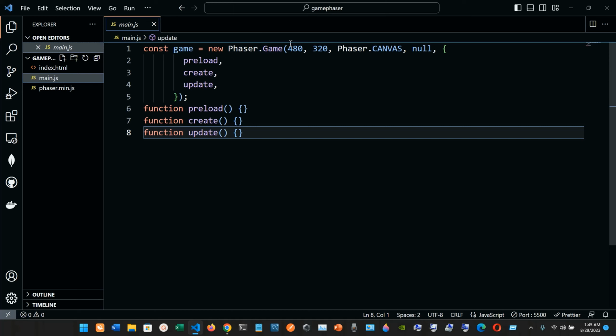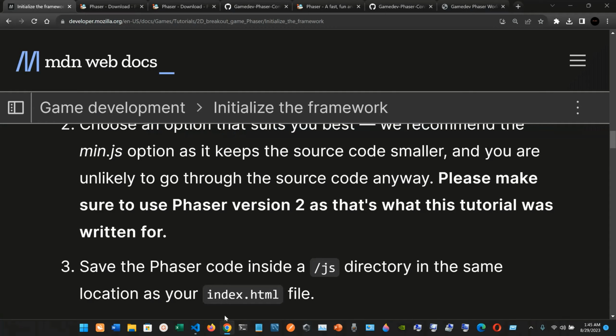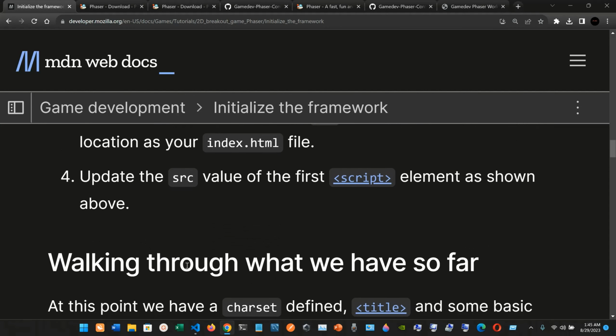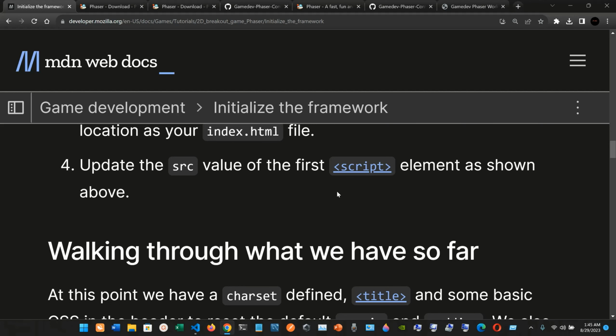So it's going to be the numbers 480, 320, Phaser.CANVAS, null, and finally an object with preload, create, and update. And these are functions. So below we have the function preload, the function create, and the function update. So we have that up to this point. Okay, so update the source. Update the source value on the first script element as shown above.